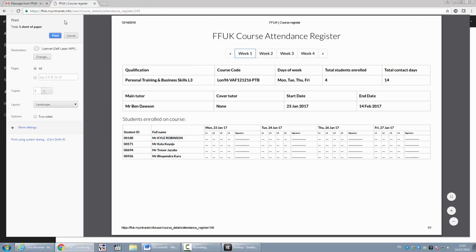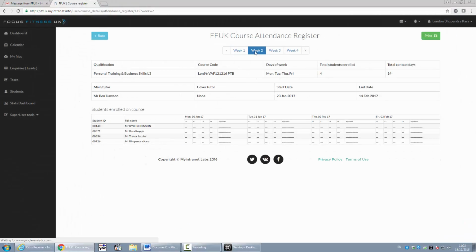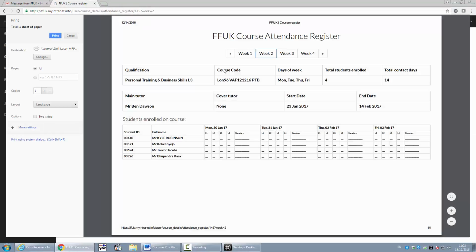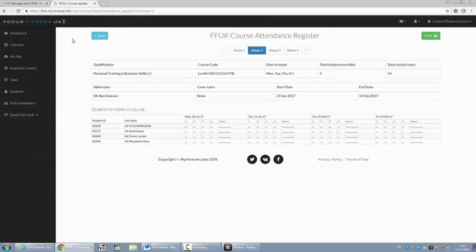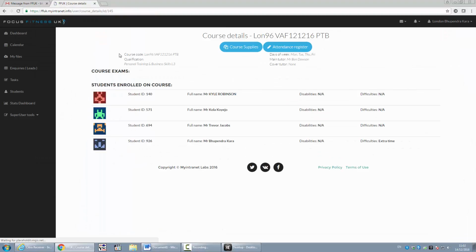If I want to then do the attendance for week 2, I just simply hit week 2, hit the print button, and it highlights here so that we know when we're handing in the forms that week 1, week 2, week 3, and so on and so forth was highlighted for us. Okay, right, so that's basically it from there.